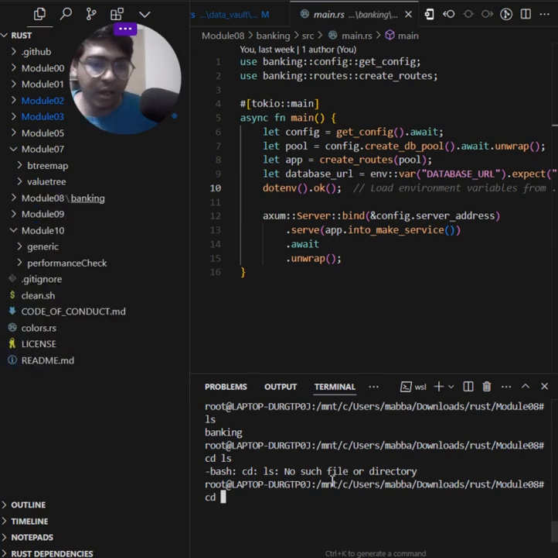Module 08 overall is still incomplete for me. For English people, this is still incomplete. This is a banking app I was trying to build in Rust. It's really incomplete and I'm going to build this in time.